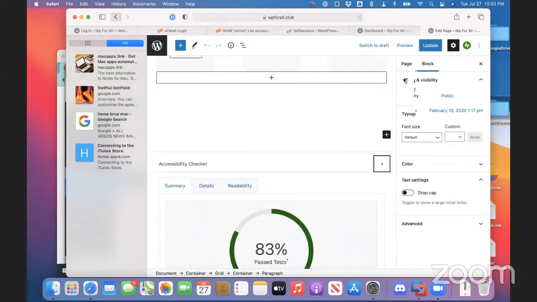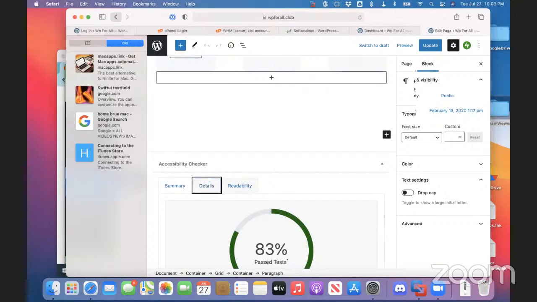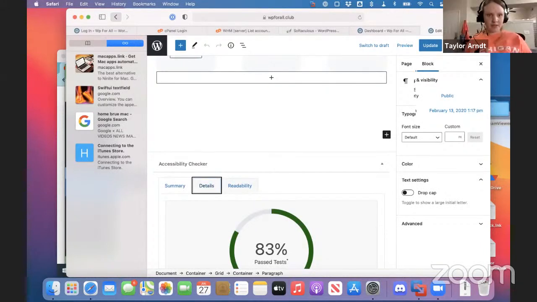Heading level 2. Accessibility. Toggle panel. Accessibility checker. Expanded. Link. Summary. Link. Details. Again, is summary selected by default, correct, Michael? Summary is the first one by default, yes. Right, but again, it's not reading the same, right? Correct. Same issue on Windows. Correct.